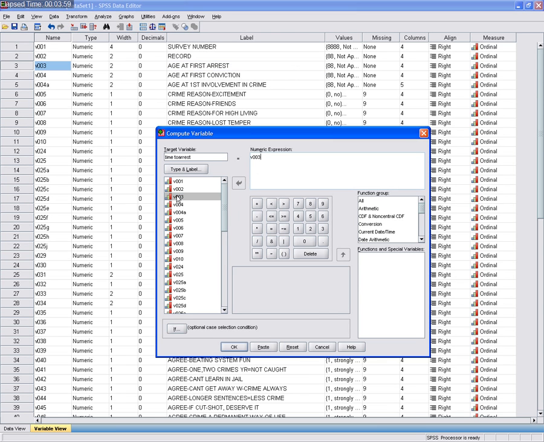Double click that, and then I'm going to make a space, and I could do this two ways. I could use the negative sign here, or I could type the negative sign on my keyboard, and you can see that it already inserted a space there for me. So age at first arrest minus age at first involvement in crime, V004A. Double click that, and you can see that my OK came on because I have already put in my target variable, which will create a new variable. SPSS will create it for me, and I've told it that I want it to be numeric.